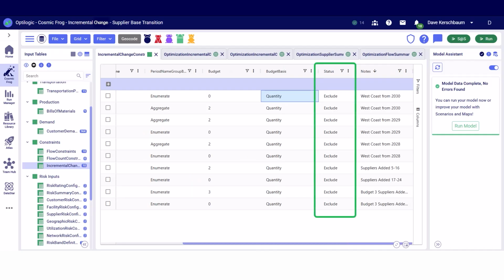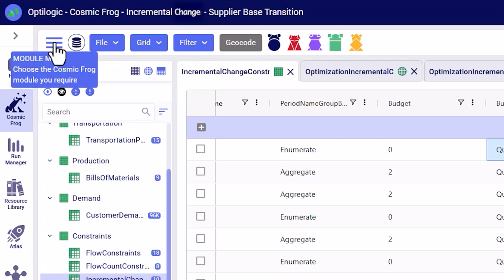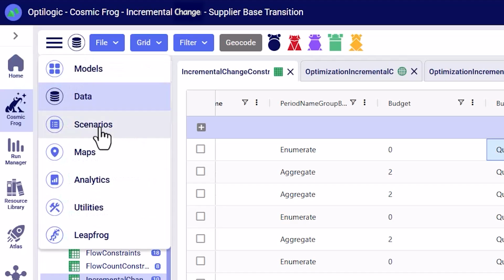Every row defaults to exclude. So rather than editing this table to switch rows on and off, we'll activate specific rows at the scenario level by filtering on the notes field. The notes values here, like suppliers added 5 through 16 or West Coast from 2028, these are the tags that our scenarios will use to select the right subset of constraints. So now let's take a look at these scenarios.